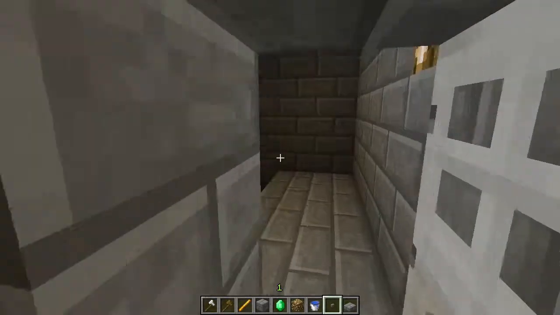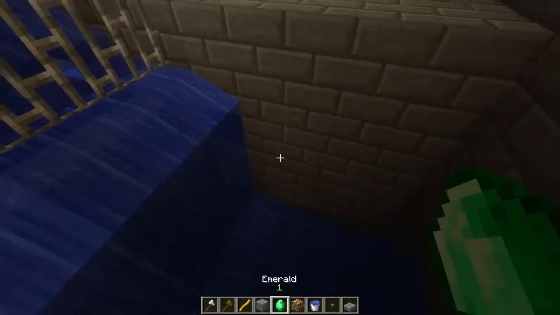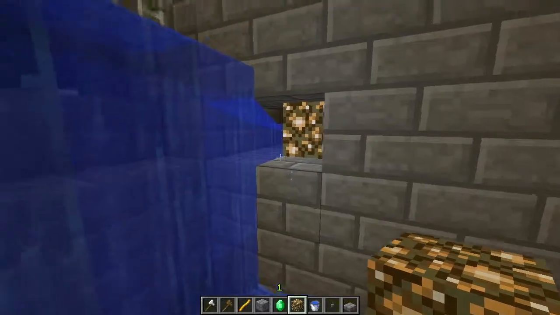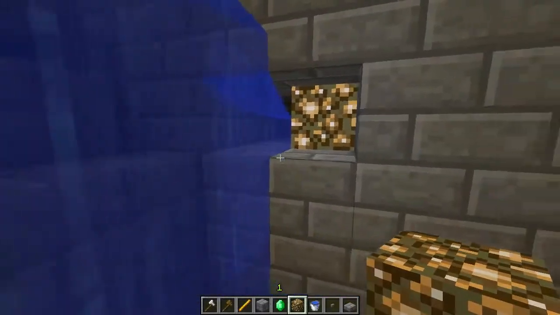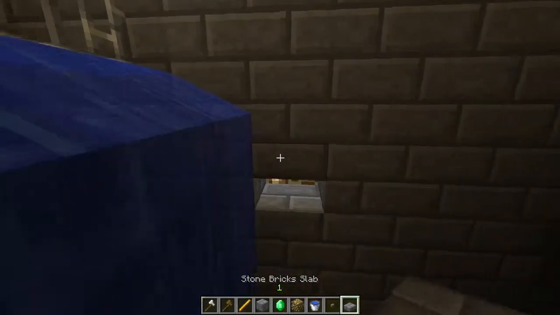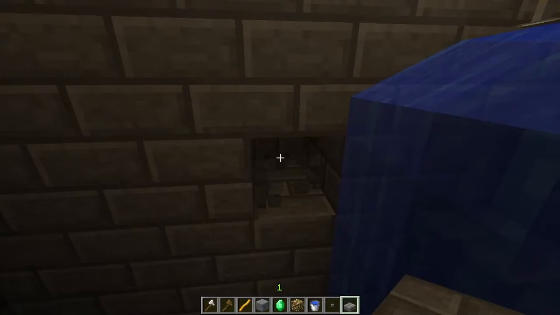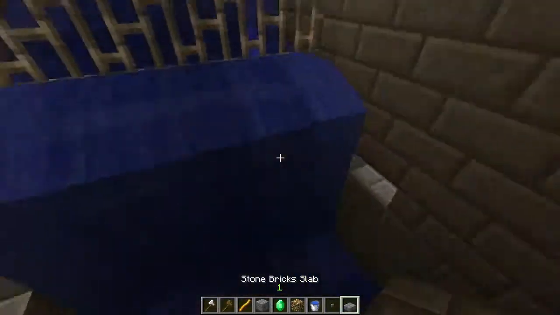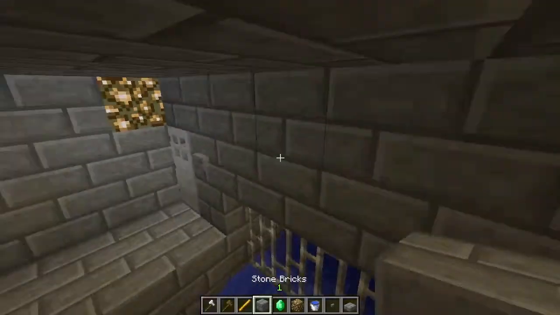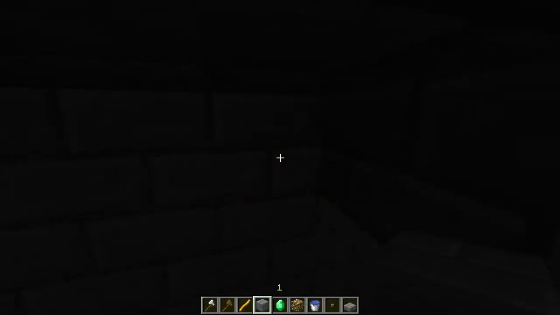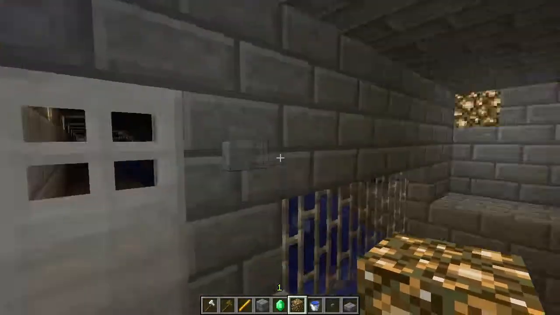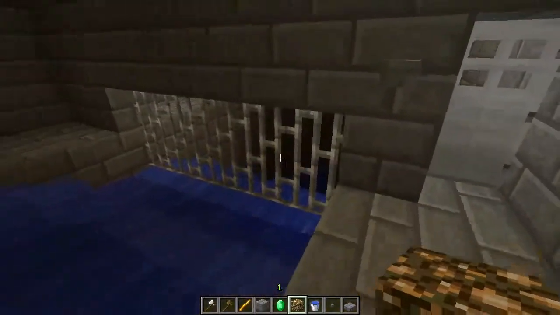Oh, I forgot the glowstone. Whoa. That's weird. And yeah. Bam. So now we've got, oh. What are you doing? Actually, these were here, I think. Yeah, I think these were meant to be here. Okay. Yeah, that looks nice.